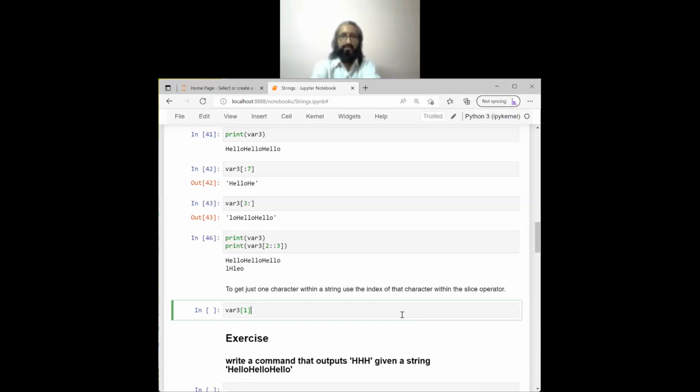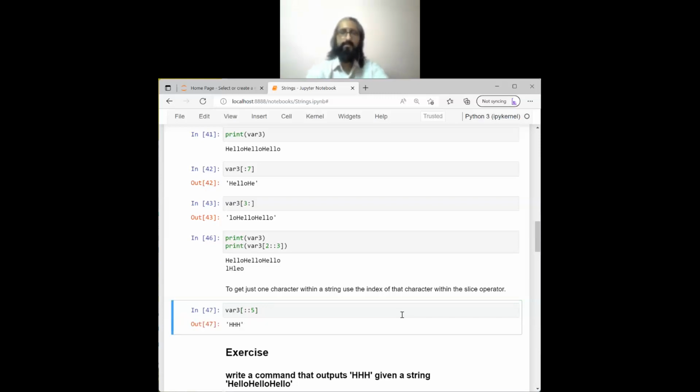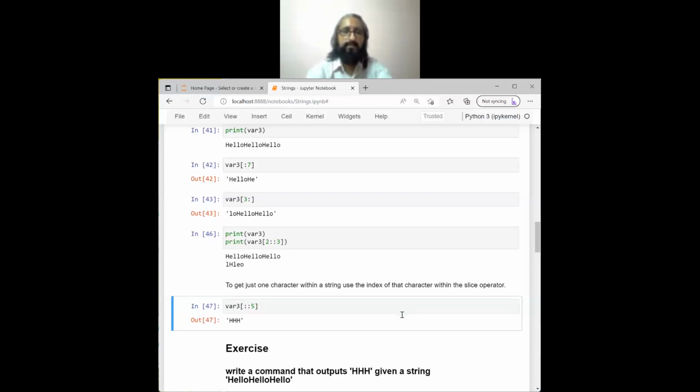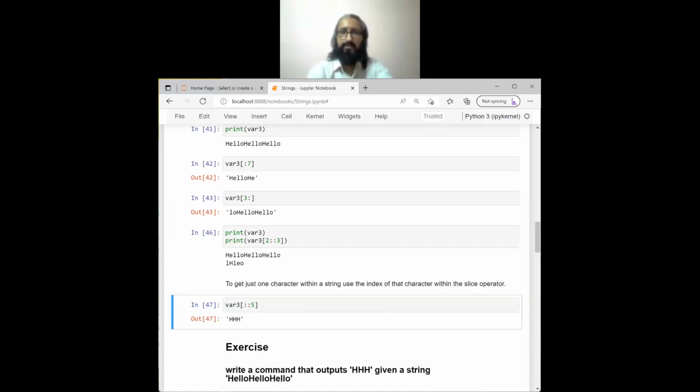So first, 0 is again optional. If you don't specify 0, it would start from the beginning. So if we just say colon 5, that means start from the beginning, go till the end, and jump 5 characters. It would print triple H. And print 0:5 is not enough. You also need to specify var3 square brackets 0:5. You're taking a slice of the string. All right.